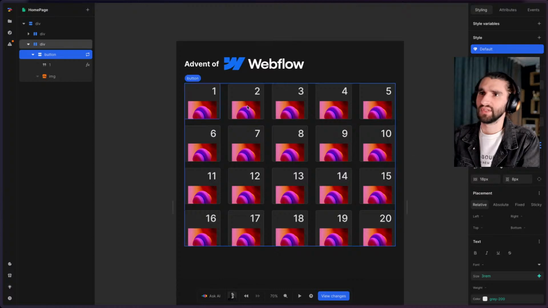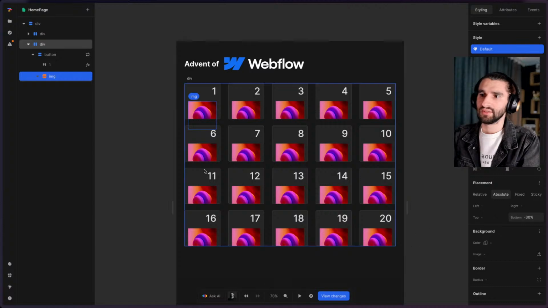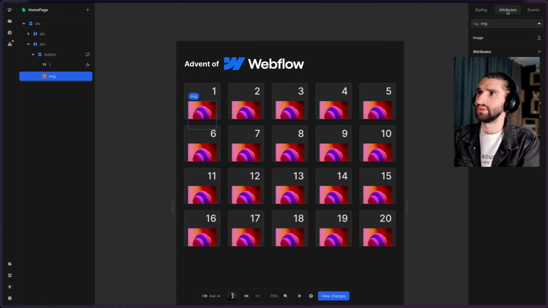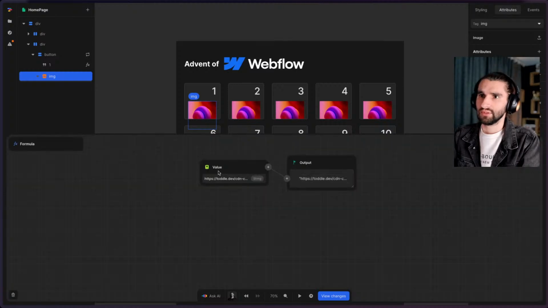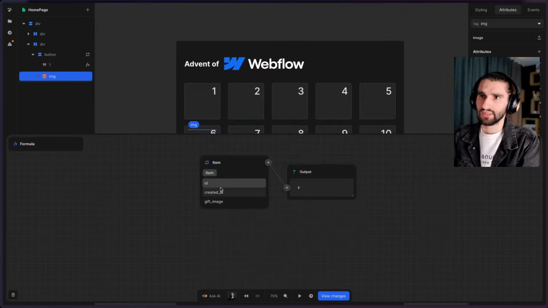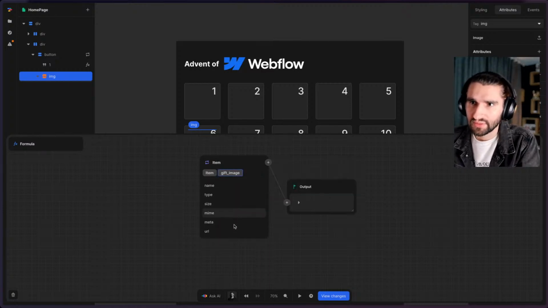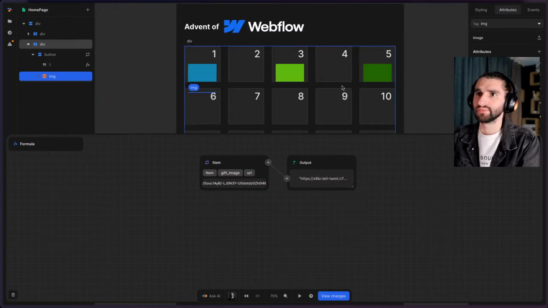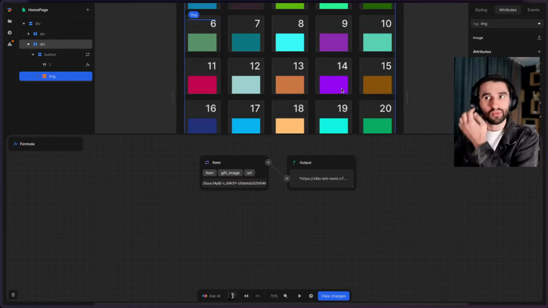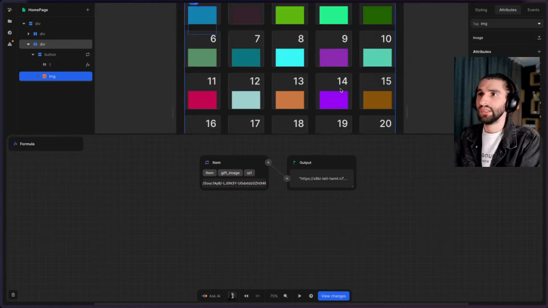Okay. And this should come from source, item, gift image, path. No. What was it? URL. There we go. They are loading now. Cool.